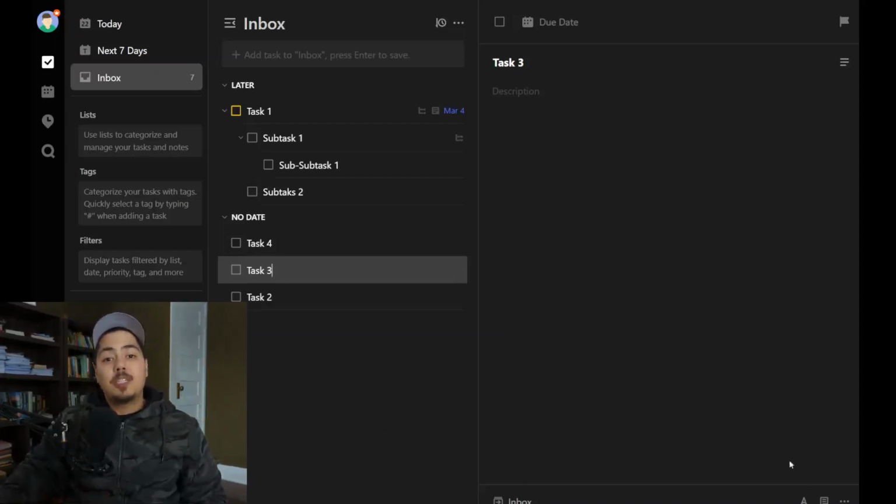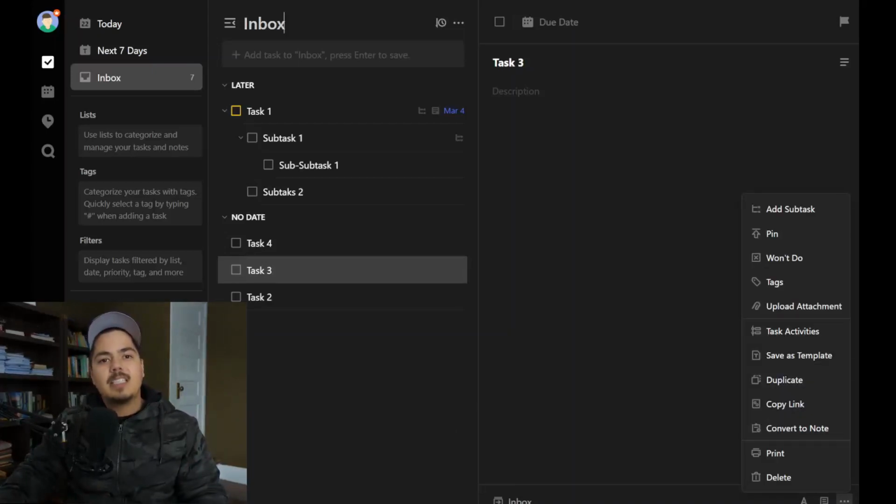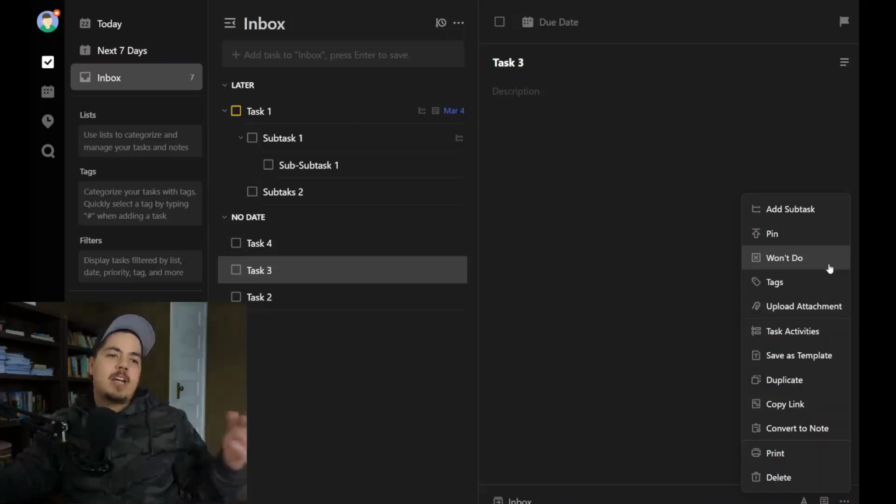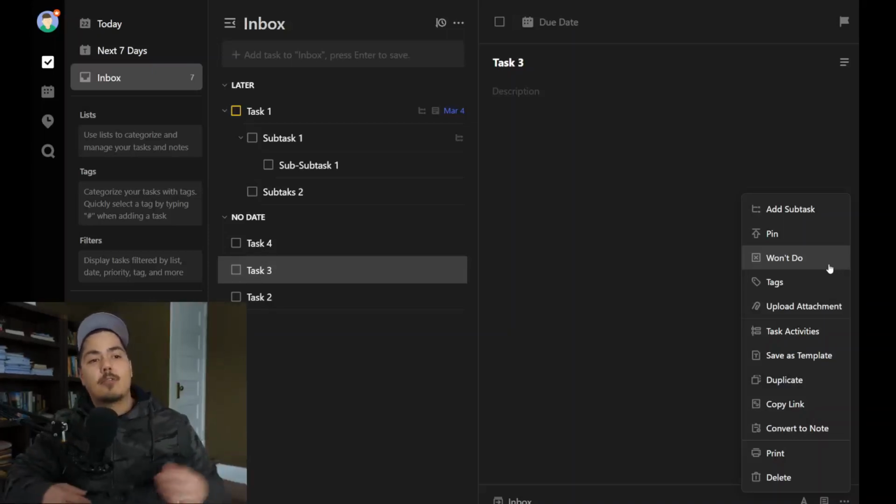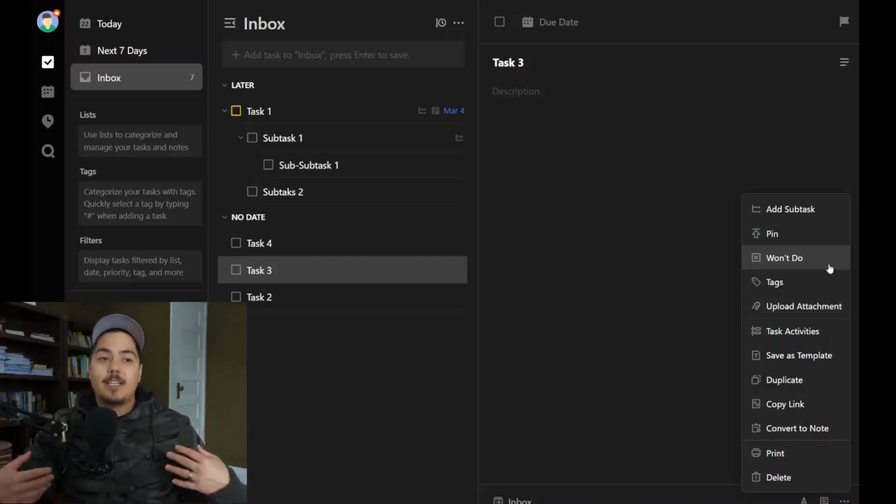All right, the next option under the More menu, and I'm again on task 3, is the Won't Do. So if for some reason we have this task in our inbox, task 3, but we decided we're actually not going to do it. I don't know what the reason is. Maybe we're being lazy but perhaps I don't need to do task 3 anymore. Maybe I was going to go to the grocery store, but my wife went to the grocery store instead, so I don't need to do that.